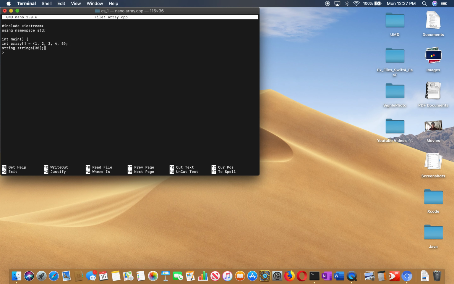Number 2, I've declared an array called strings that are of type string that have 30 data values in it. However, there's nothing in the array quite yet. This is saying I want to have 30 values of strings in this array. However, I am going to add them later on in the program. I am not going to add them now. Maybe I'll have my user add them.